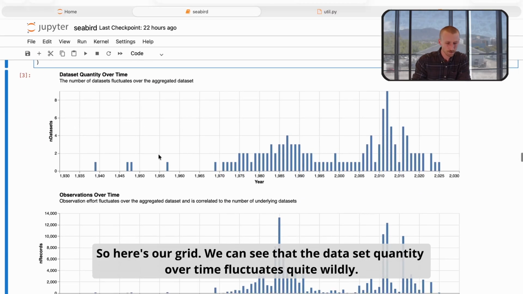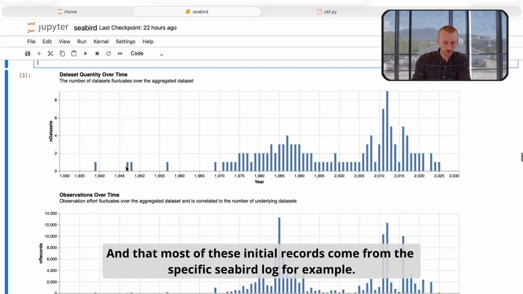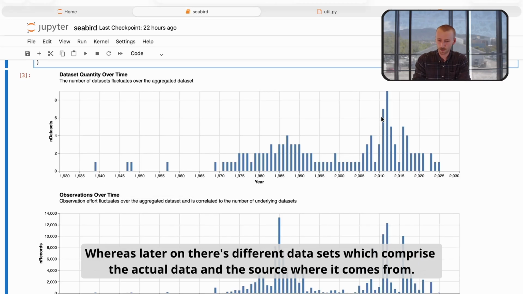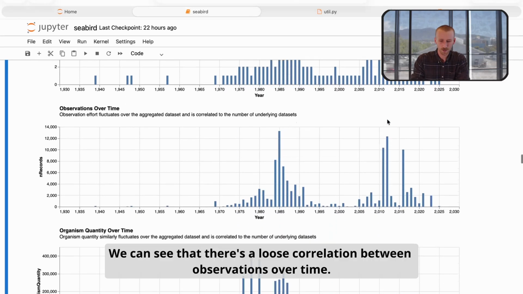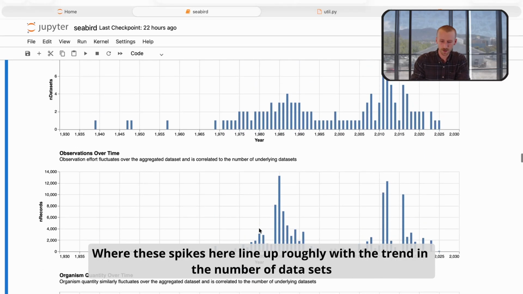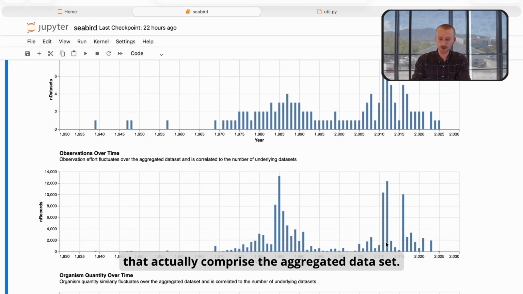So here's our grid. We can see that the dataset quantity over time fluctuates quite wildly, and that most of these initial records come from the specific Seabird log, for example, whereas later on there's different datasets which comprise the actual data and the source where it comes from. We can see that there's a loose correlation between observations over time, where these spikes here line up roughly with the trend in the number of datasets that actually comprise the aggregated dataset.